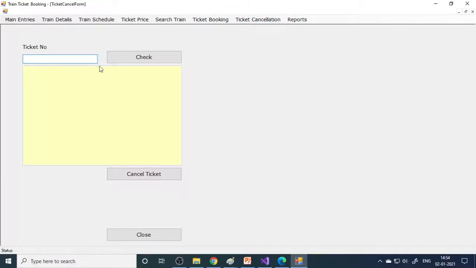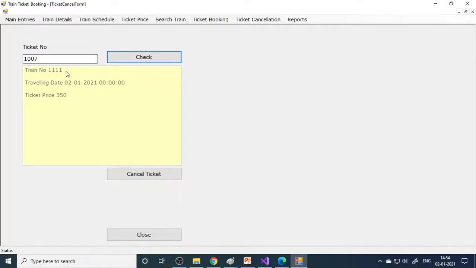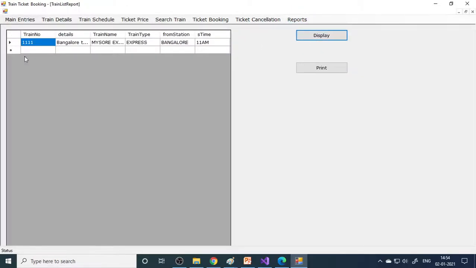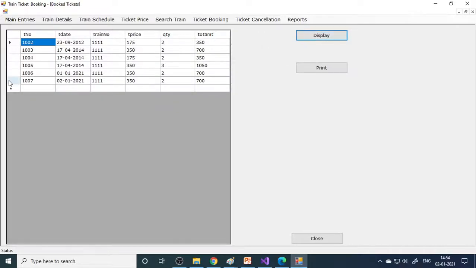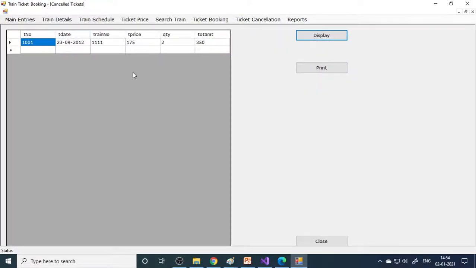So in case of ticket cancellation, you need to give the ticket number here, 1008. Not found. So let's say 1007. So here is the ticket number, train number, what date is booked, what is the ticket price, it is all there. In case it is not required, they can cancel this ticket. Based on that, here are the reports, train list. So here it will show all the train lists. Then booking list. So these are the bookings done. Next one is the cancel list. If any cancellation is done, that is there here.